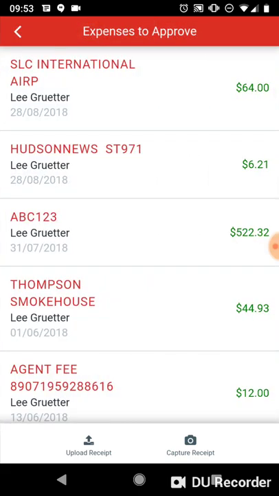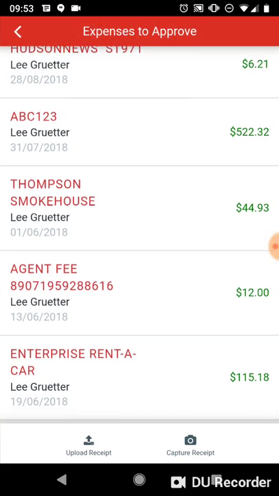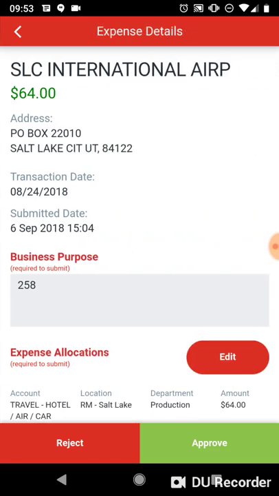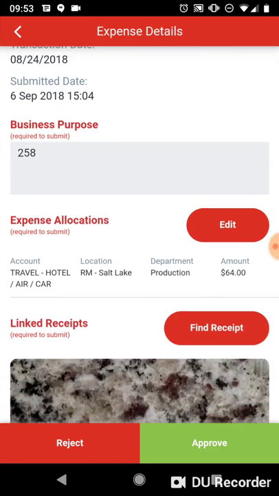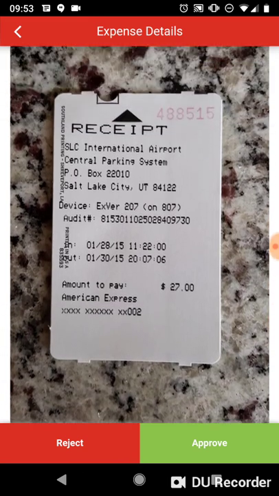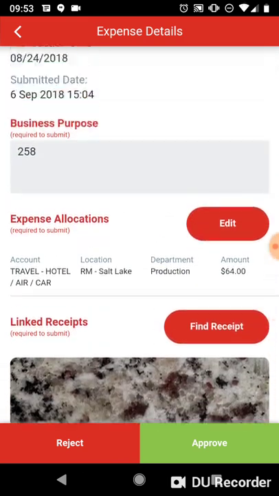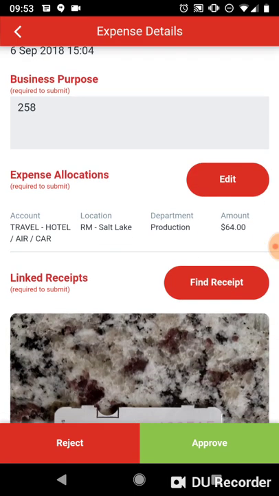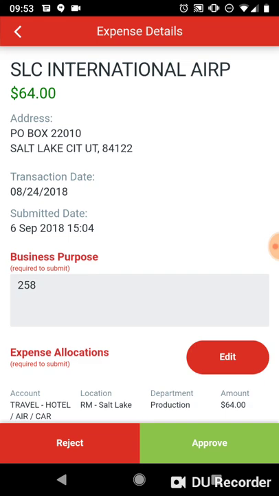So moving in here, we just see a list of expenses from those people that we are a supervisor for. We can then click on the expense, see the business purpose, see the receipt, make sure everything is good. We can make some small edits if necessary. And then at the bottom of the expense screen, we have the options to reject or approve.